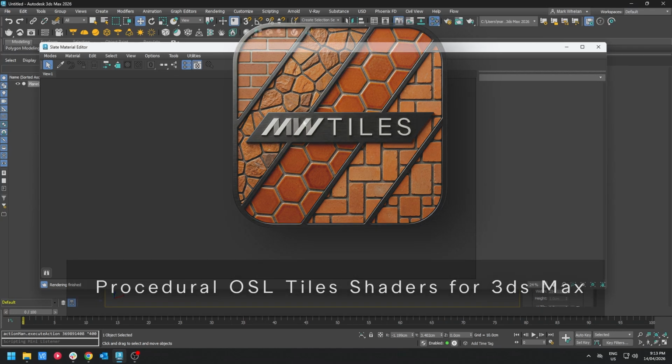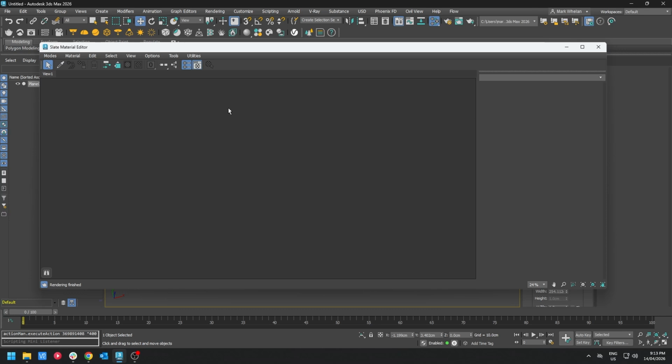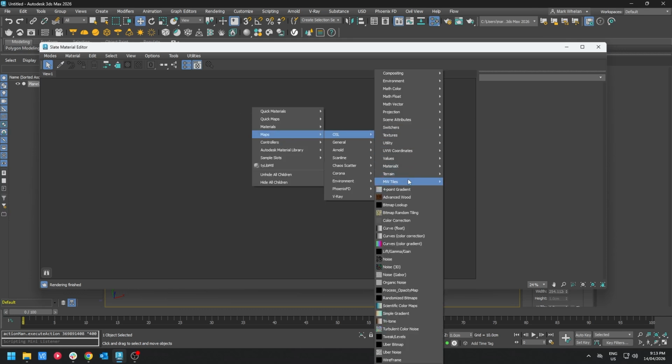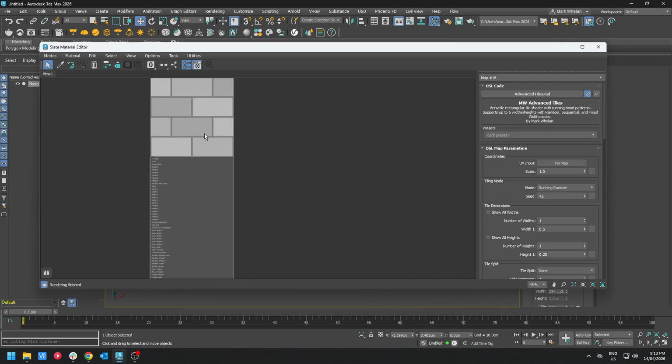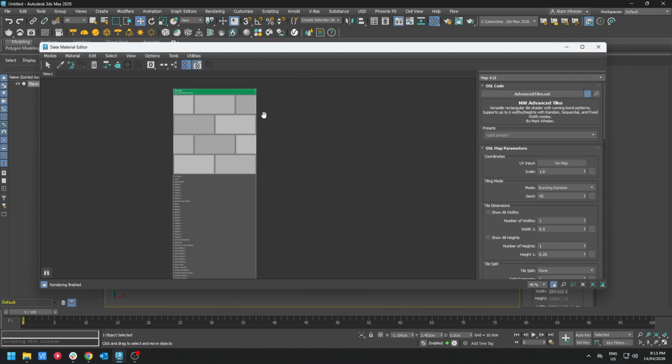Okay, I'll show you how to texture with the advanced tiles. Okay, we'll do a simple brick pattern.